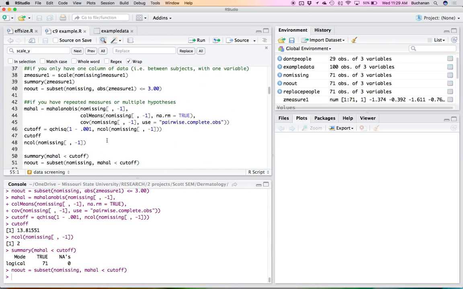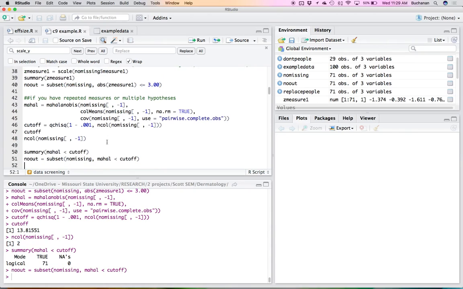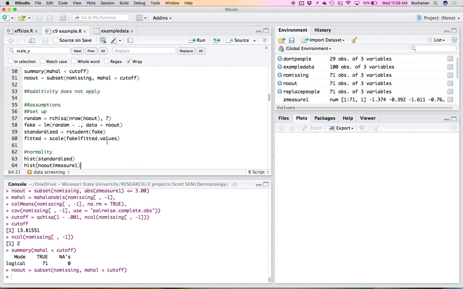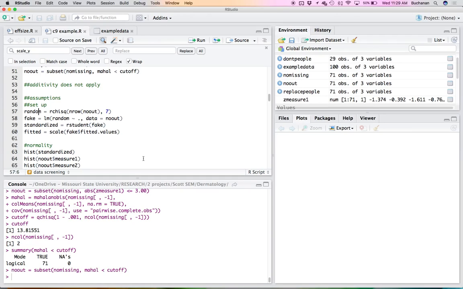Now I'm going to set up my assumptions. Scroll up a little bit here. And we're just going to set up a random variable to test our assumptions against using a random chi-square distribution. And it's chi-square because residuals are chi-square distributed. I'm going to use the number of rows in my no-out data set, and then 7. 7 is just a number that has worked for me a million times. You could put 4, you could put 386. As long as you aren't using like 1 or 2, you need something a little higher to get enough variance here.